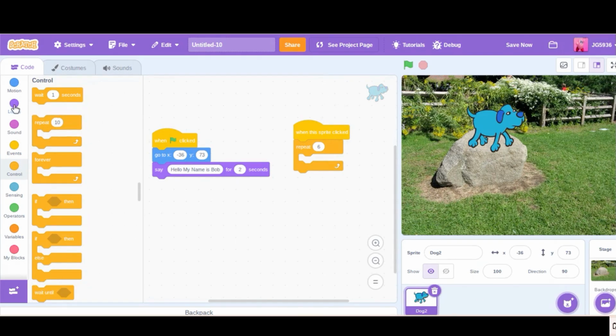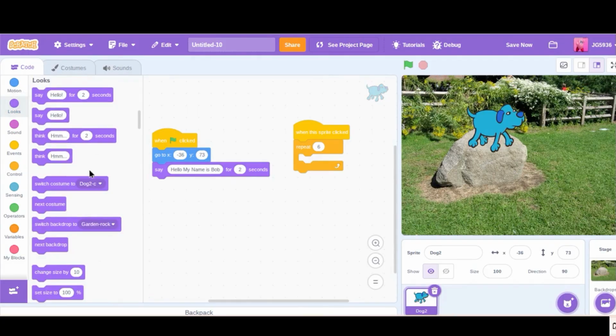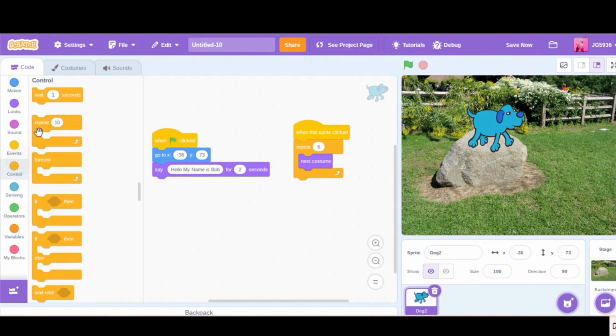So after you have the when sprite clicked block and the repeat block, you're going to want to go to the Looks category again and drag out a next costume block. And then you're going to put it inside the repeat loop. Then after that, you're going to want to drag out a wait block. That way it doesn't look glitchy when you click your virtual pet. Update the number 1 to 0.2. Let's see what happens.